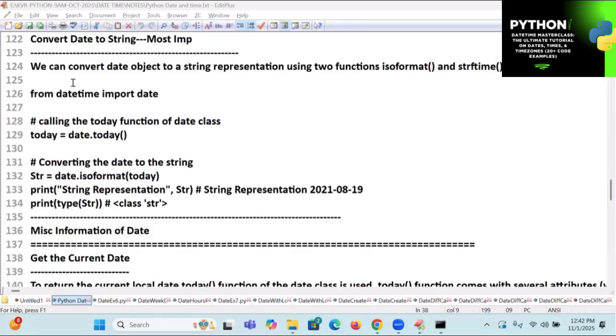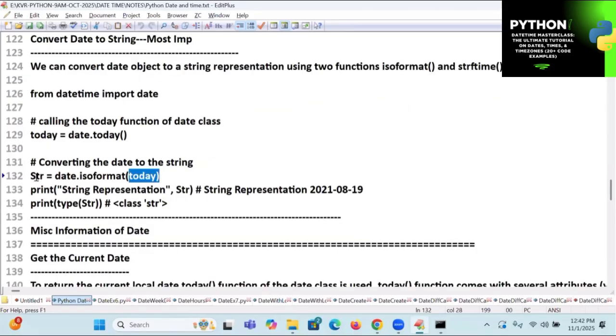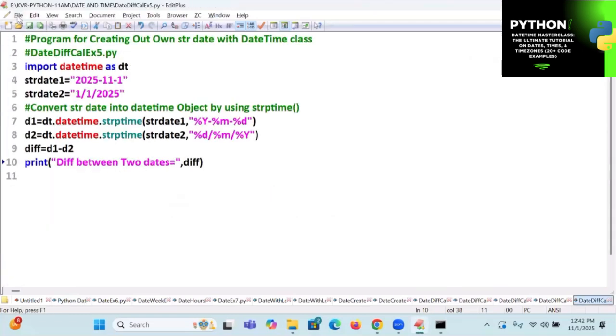What is that? Convert date to what? String. From date to which class? Date class. What is that now? Calling today function, which will give you what? Today's date. Date dot or datetime dot, which one? ISO format of today. I will be getting it in str format. So go to next one. I'm going to write the last one.